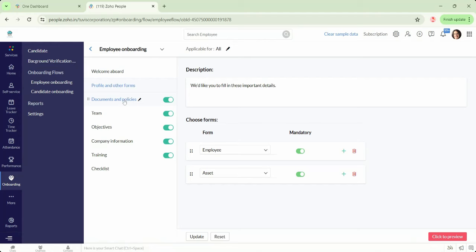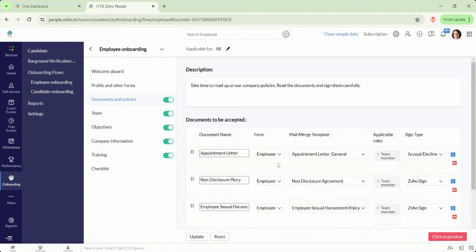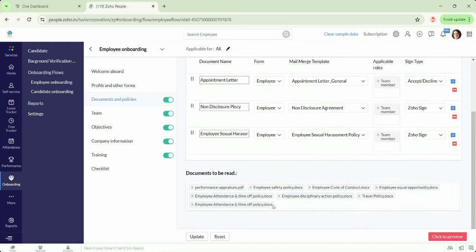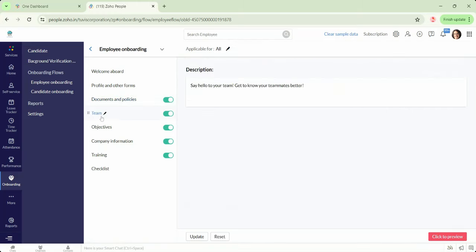Next, we can enable the documents and policies, where the appointment letter for the employee can be given here, applicable for which role or team. This appointment letter is for a team member role, and whether they accept or decline can be given here. Next, we can add the documents that the employees have to read once they enter the organization. Next, there is a team tab which can be enabled. In the employee's view, they can see the team members once this is enabled.